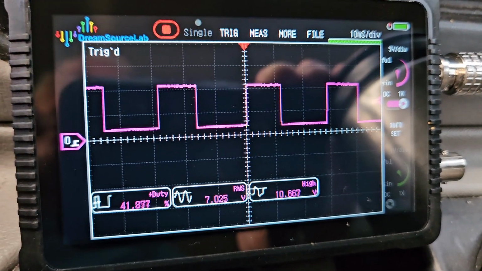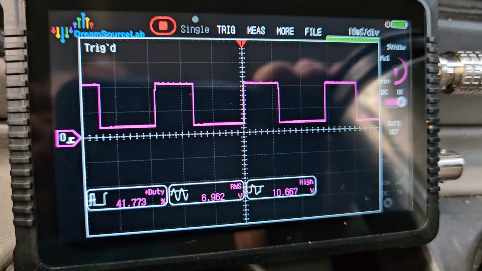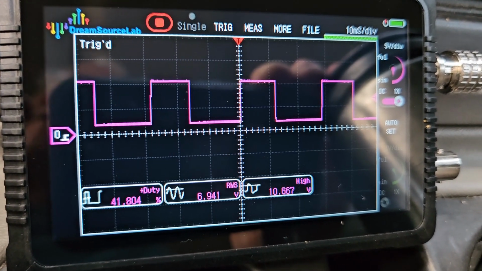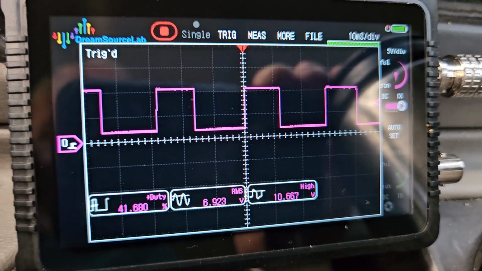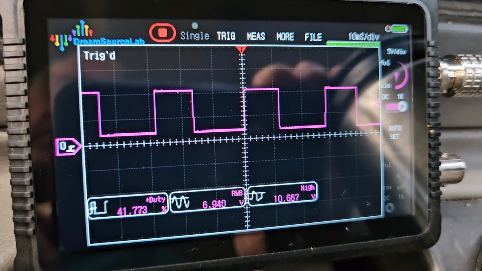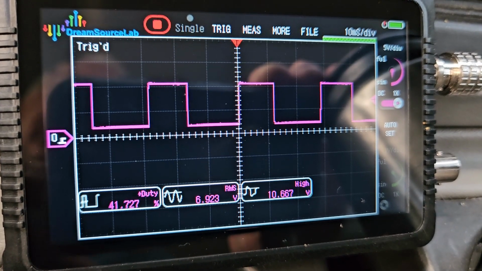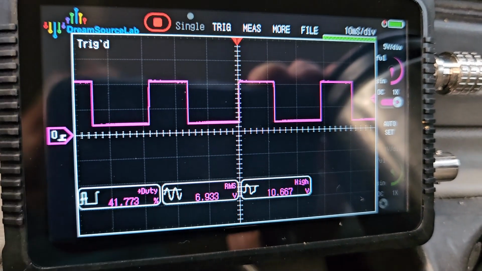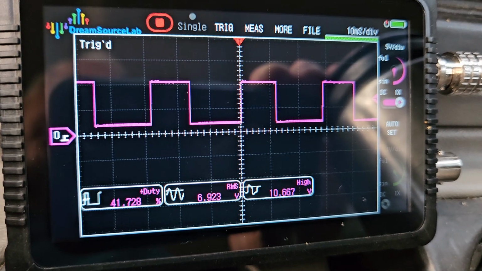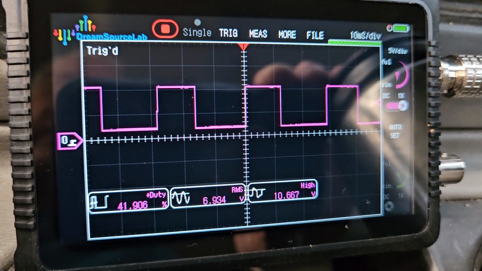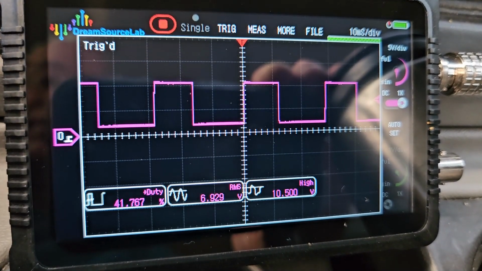Now you can do this if you've got a good enough meter, a meter that has duty cycle on it, or just an averaging RMS meter. You could do exactly the same thing. You could measure that duty cycle and it will tell you it's at 41% and the average is at 6.9. So this could be done with an RMS meter that has duty cycle on it. Yeah, so that's pretty cool.